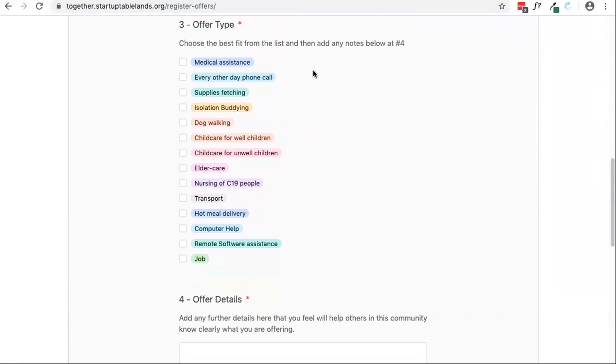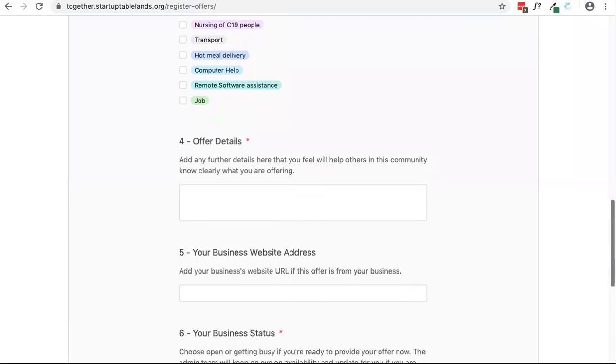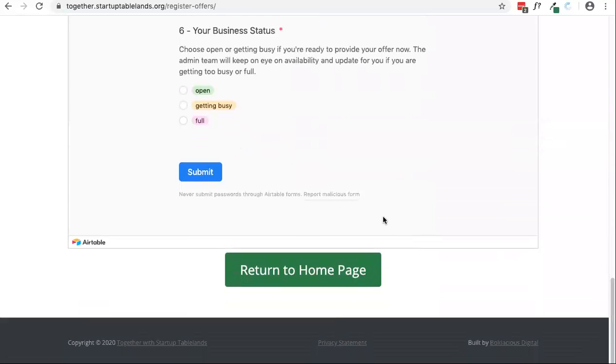And when you get to offer type, obviously there are probably 17,000 things we could have listed in here, but we just want you to choose the best fit out of this list. And then if necessary, or if you want to, add some more details about what you've chosen in this list in the next box at number 4. Okay, so you work your way through to the bottom, click submit, and then click on return to home page.